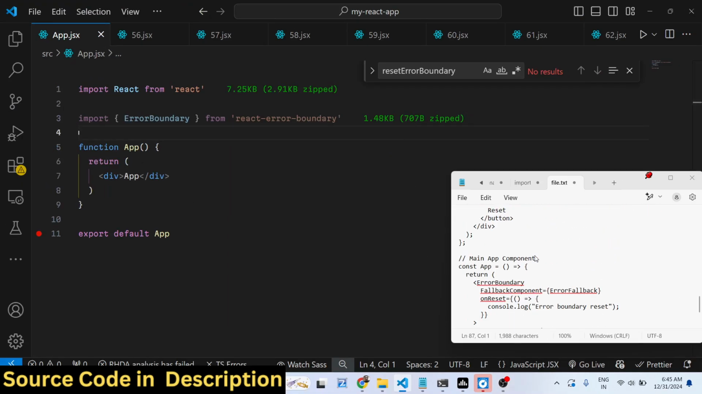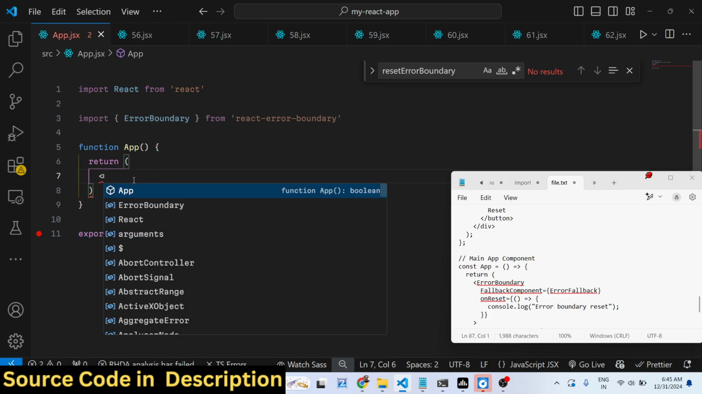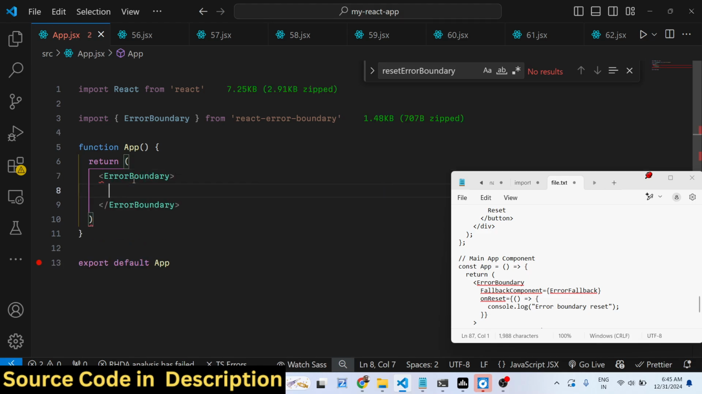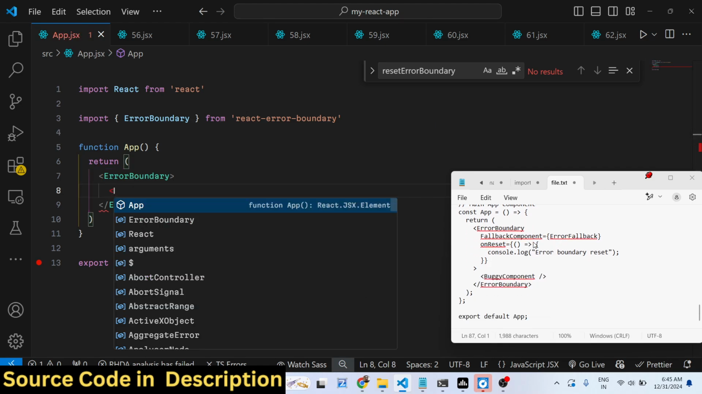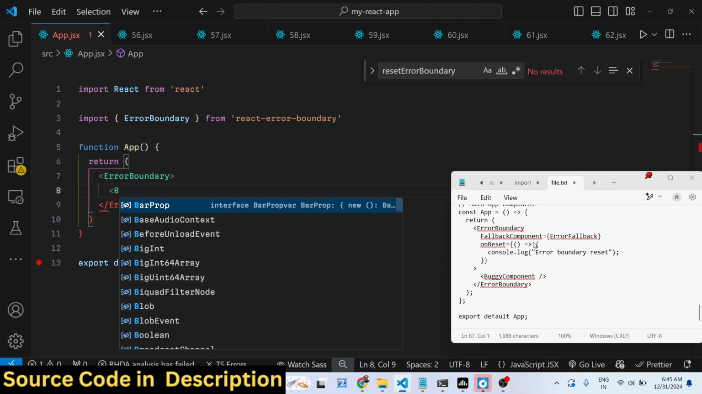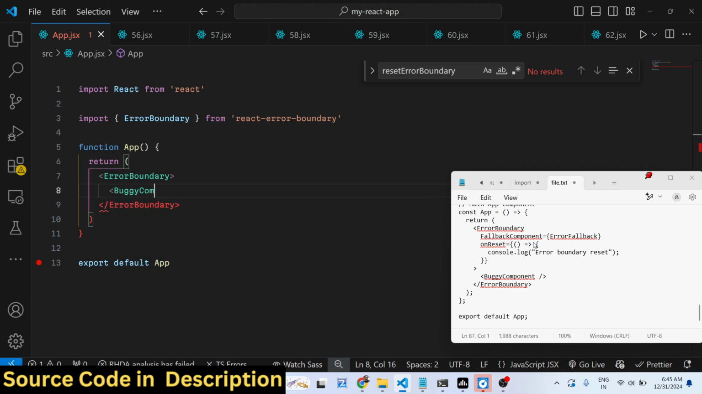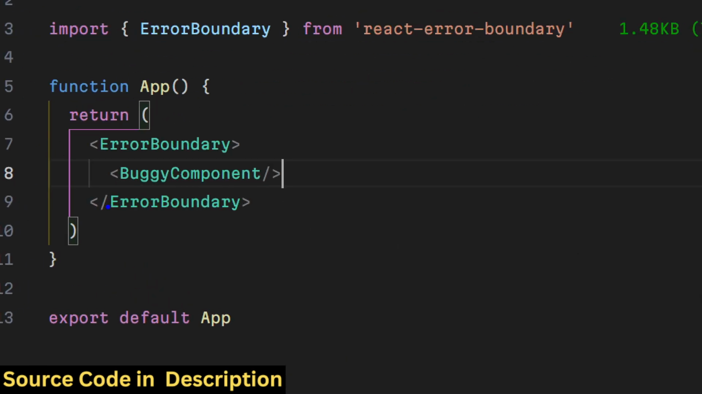Here, inside our app level component, we need to wrap our application inside this parent component, which is ErrorBoundary. So now you will define everything inside your application. I will define a custom component, which I will call BuggyComponent. So this will be your application. You will define all your components inside this parent tag of ErrorBoundary.